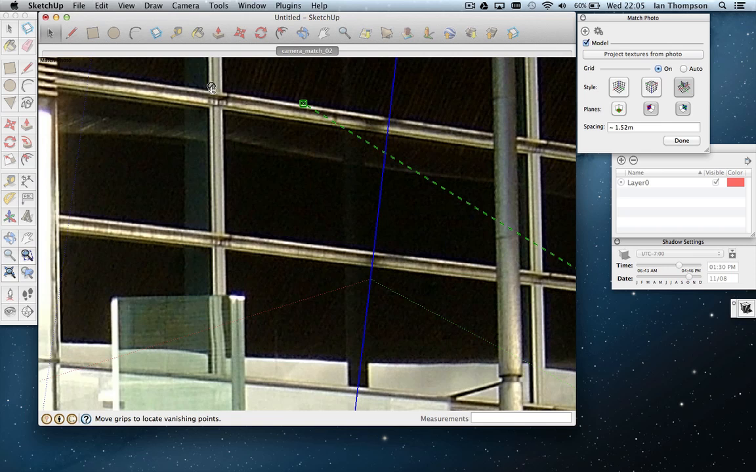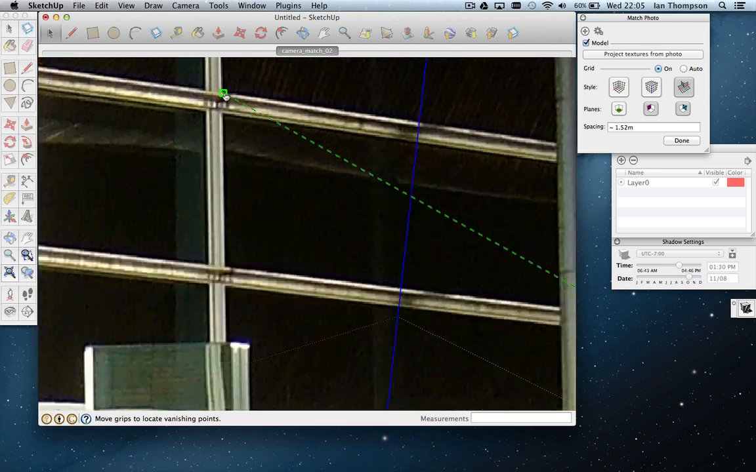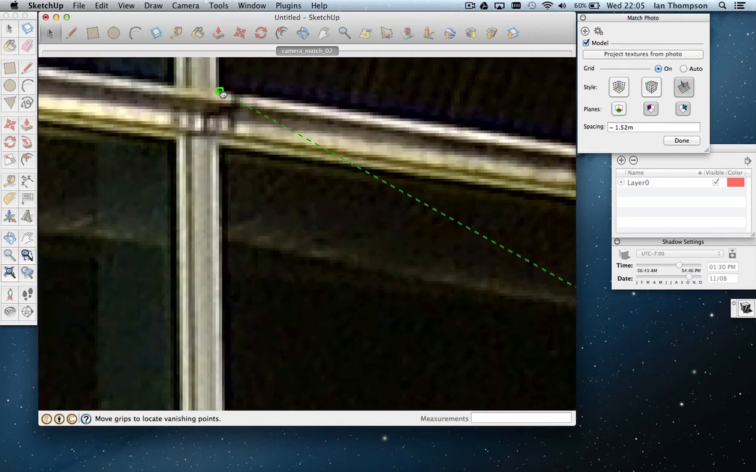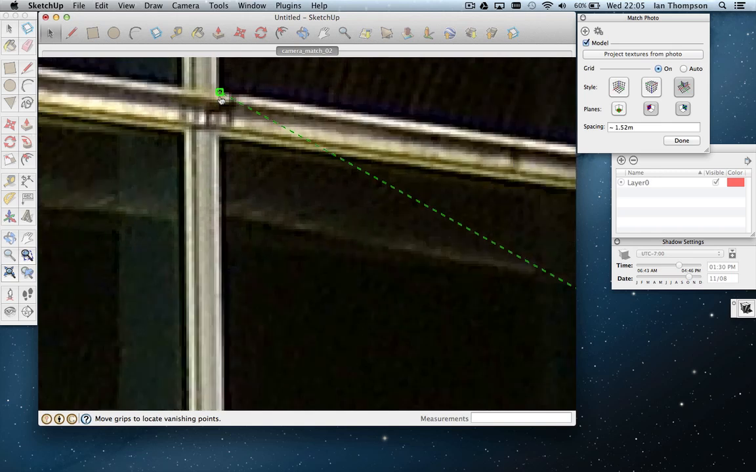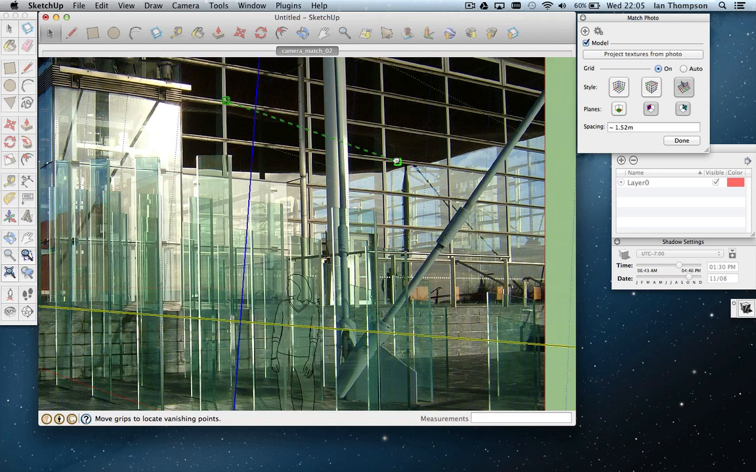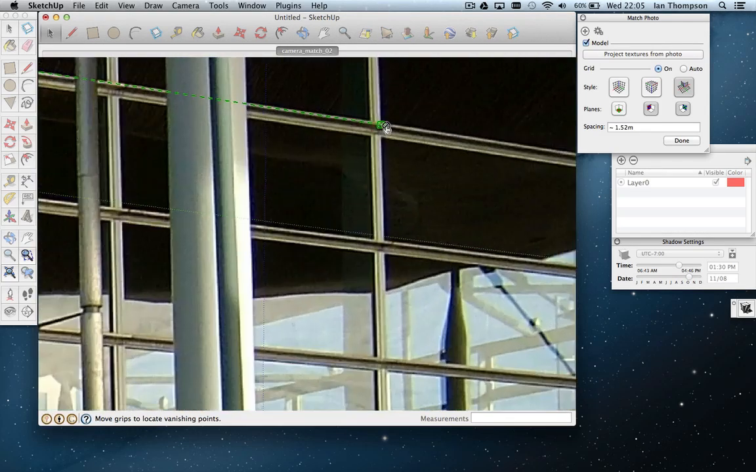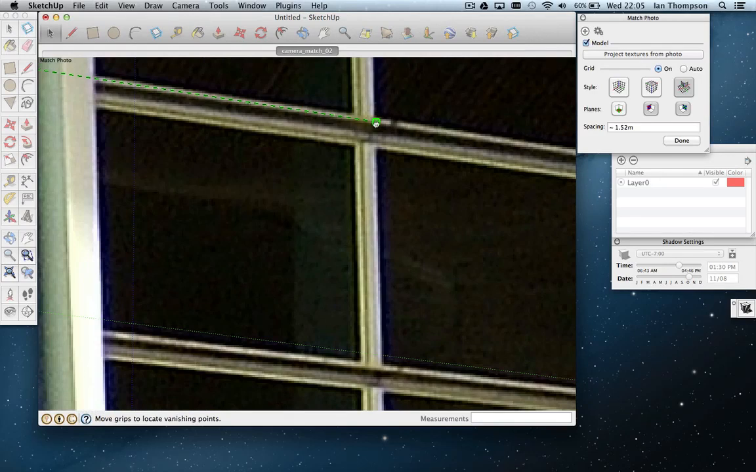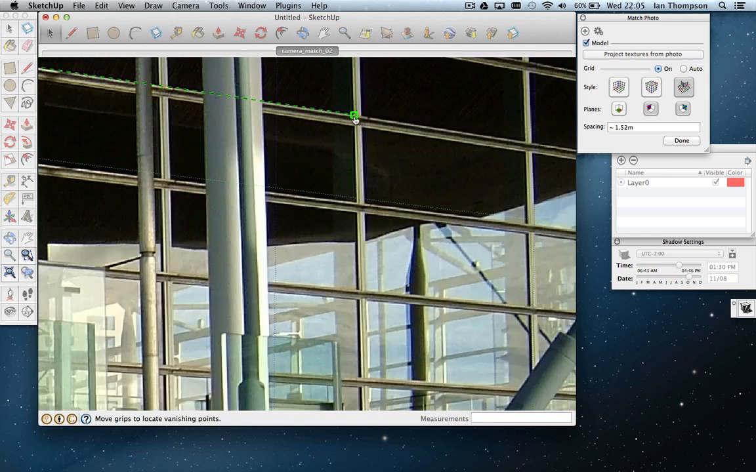Now again, this is a good corner point which I can use, so I'm going to drag this one over here to this corner point, zoom in, just get it spot on there, and zoom out again, and then move the next one to this corner point here. Like so. Zoom out.